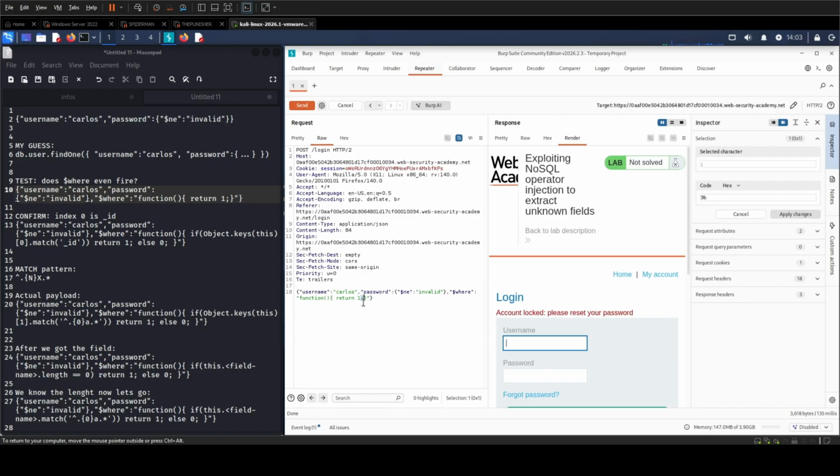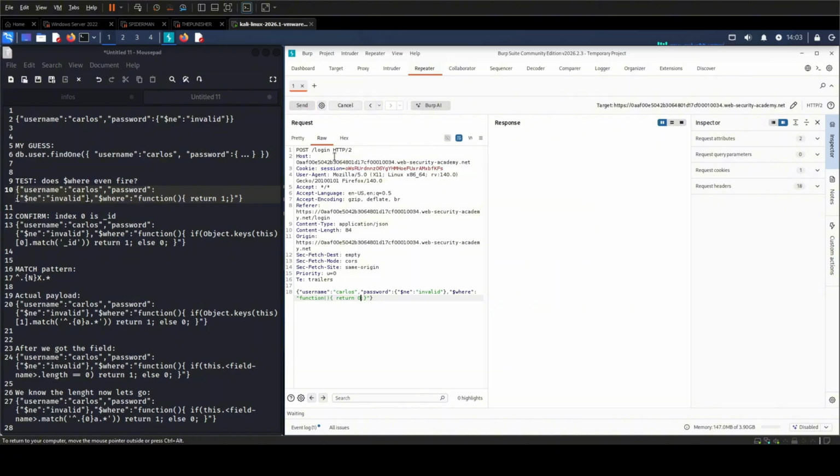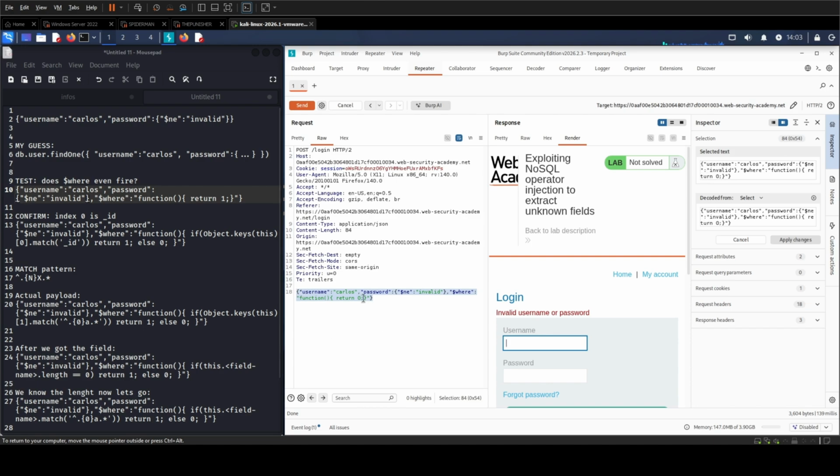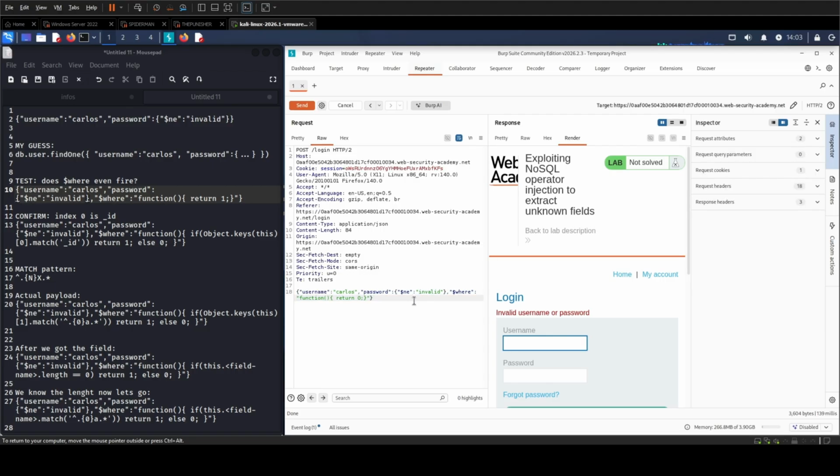Now let me change that one to a 0. 0 is false. Send. Invalid username or password. The false response. That's the whole engine right there. My injected JavaScript ran, and I can read its answer straight off the page. Condition true gives me account locked. Condition false gives me invalid username or password. I've got a yes or no channel into the database. Anything I can phrase as a true or false question I can ask, one bit at a time.